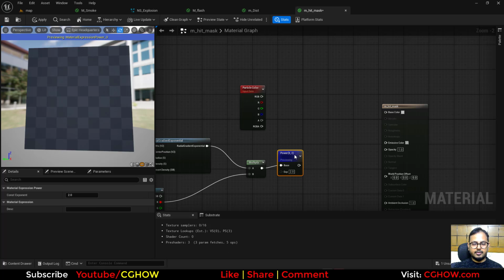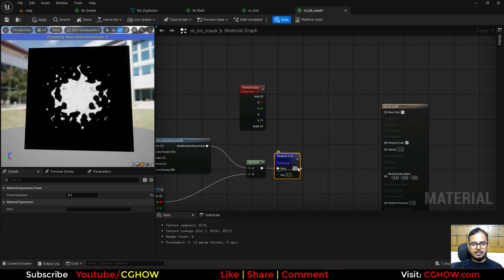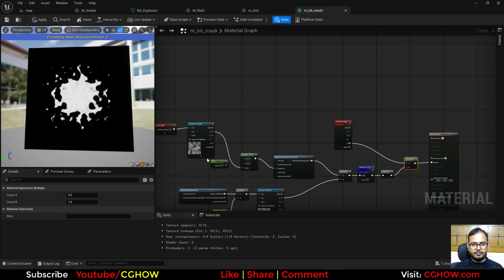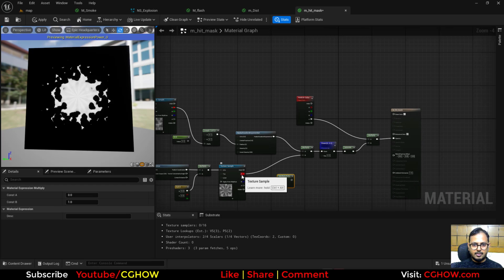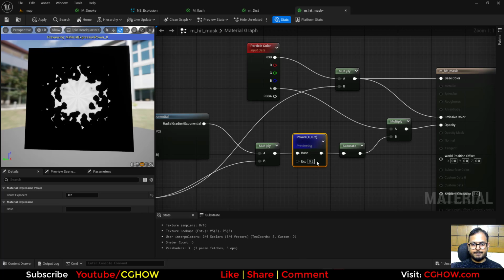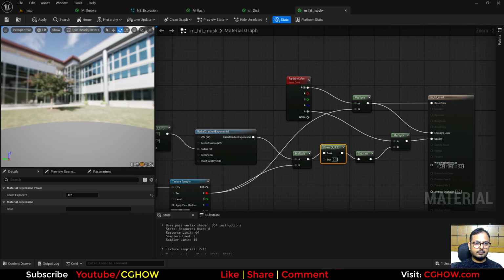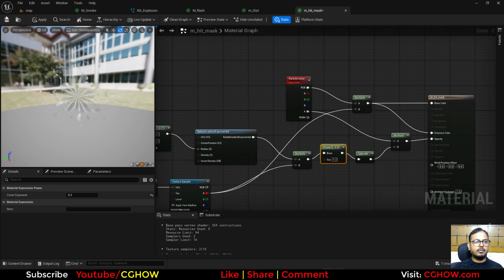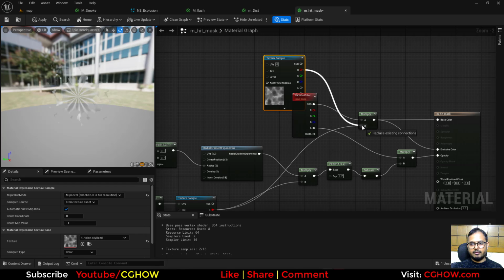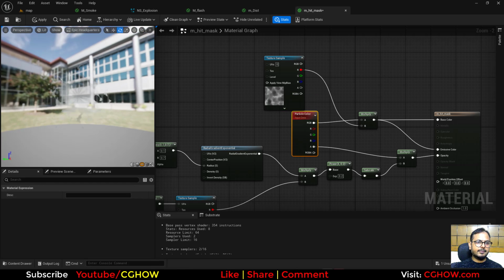I'll take a power here, decrease it. I just need this and take the saturate and multiply it, the opacity. And for the color, I'll just multiply this, connect this here, and also this here. So this is what you have for now. Or maybe you can just use a simple texture if you want. So that will give you a different thing. Cool.